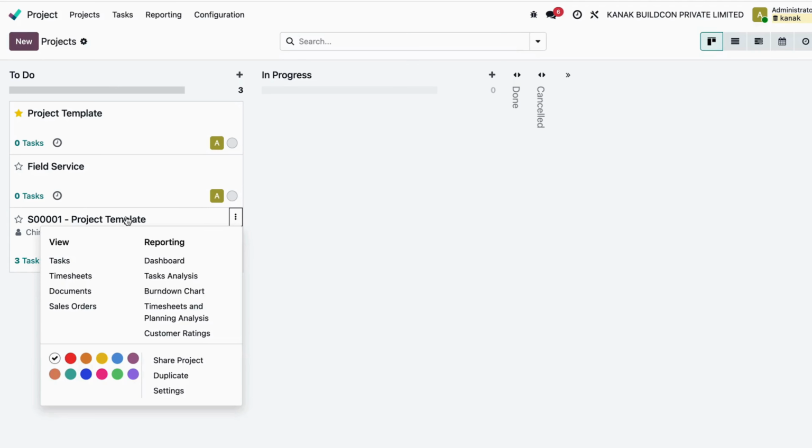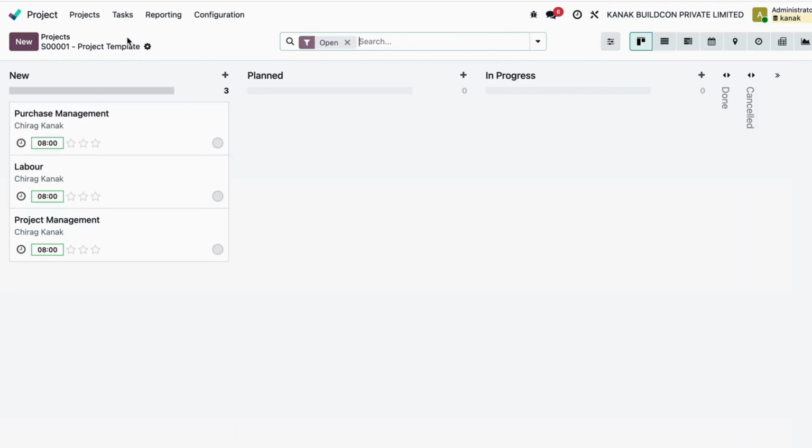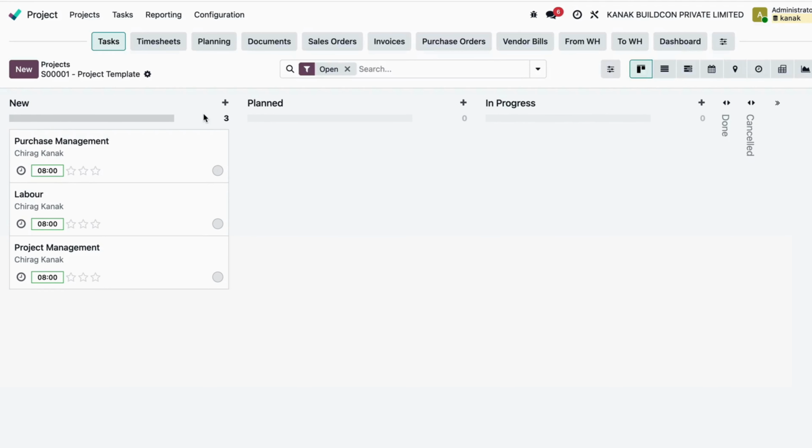So basically, let me just open this project, sorry. From this project, we can show the top menu. Once we enable it, it will show the task, timesheet, planning, documents, sales order. Whatever document is linked with that particular sales order will automatically show up here.